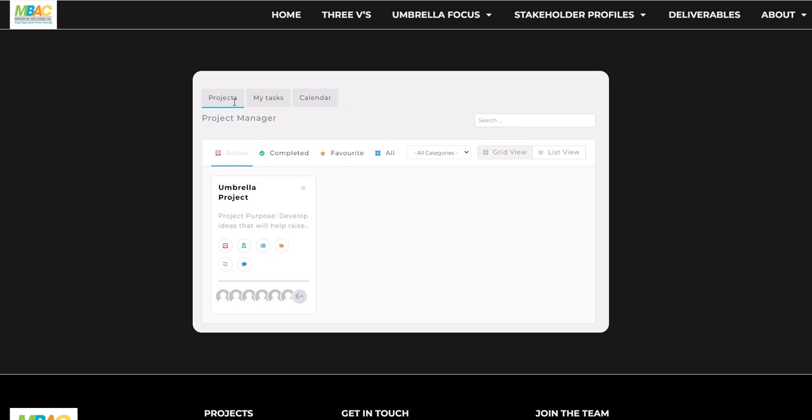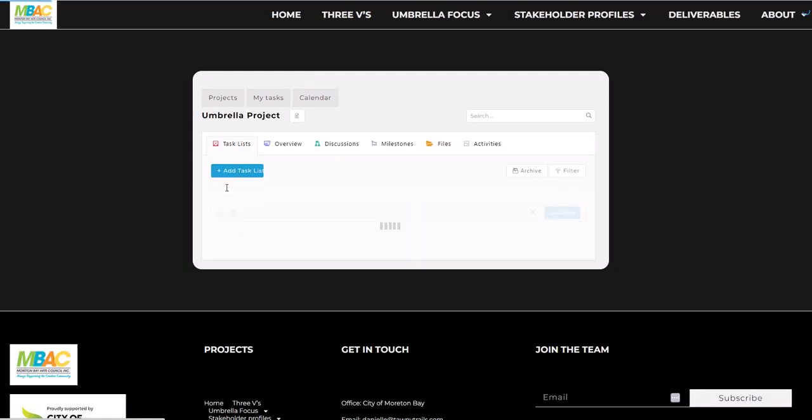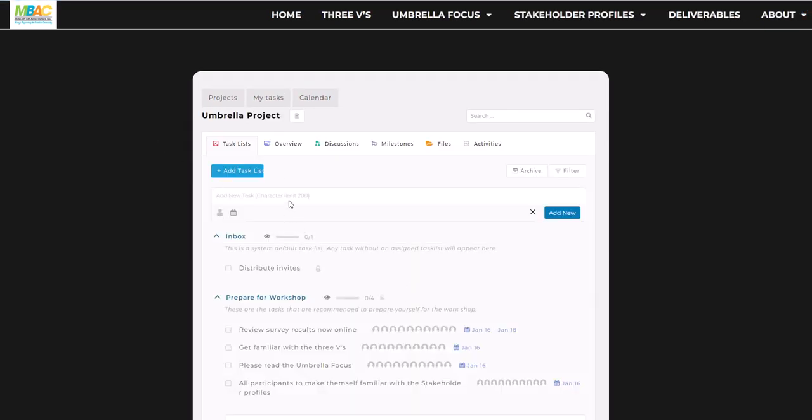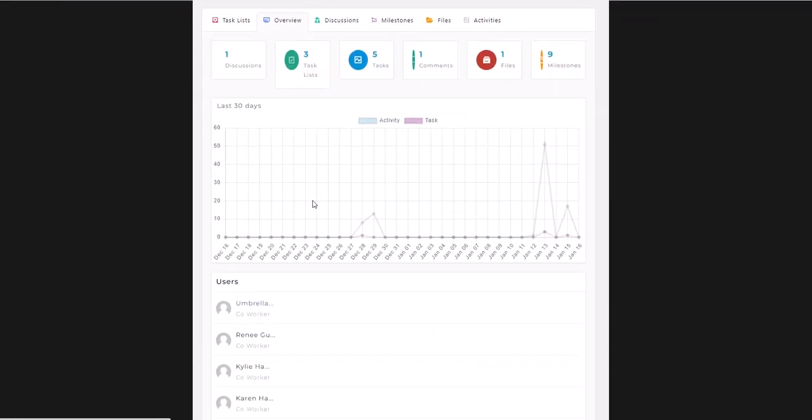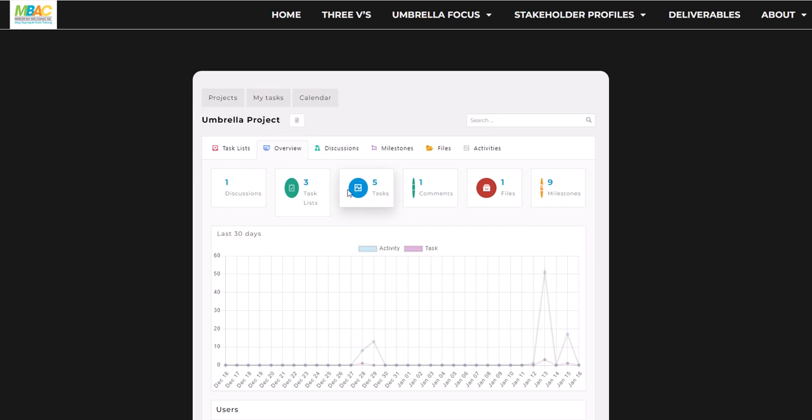This page is a project manager page. On there you will find your project, your task, and a calendar. So we click on the umbrella project, that's what we're part of. Here's your task list. Here is the overview, so we can see the activity and the tasks, how many tasks there are. So I probably don't have any here because this account has none assigned to it. I can see how many comments and things like that.